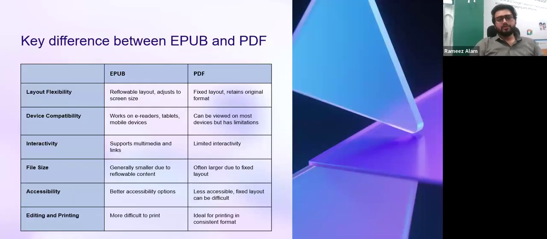Key differences between EPUB and PDF. Layout: EPUB has a reflowable layout that adjusts to screen size, while on the other hand, PDF is a fixed layout. Device compatibility: EPUB works on e-readers, tablets, and mobile devices. PDF can be viewed on most devices, but has limitations.